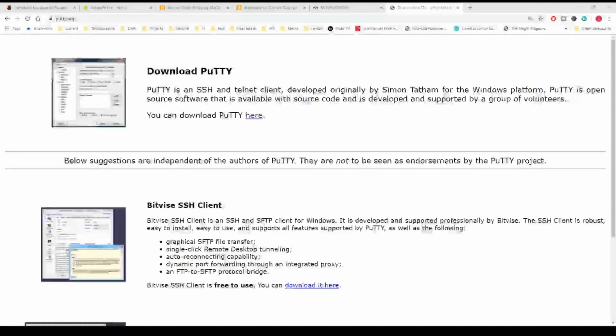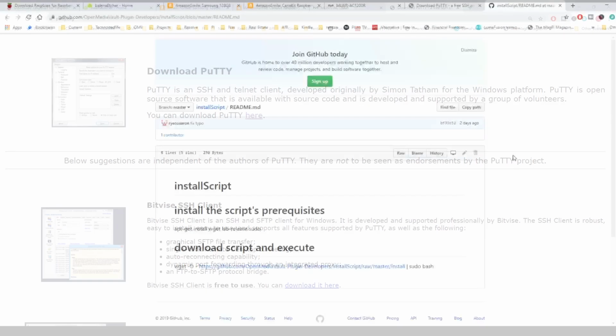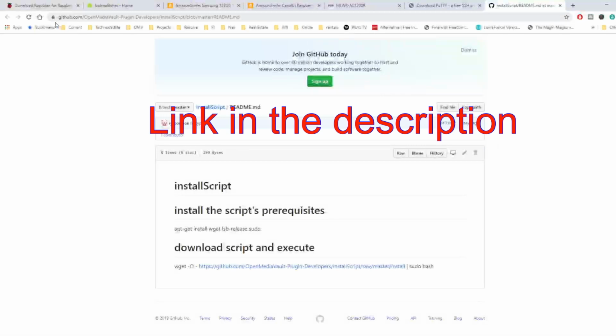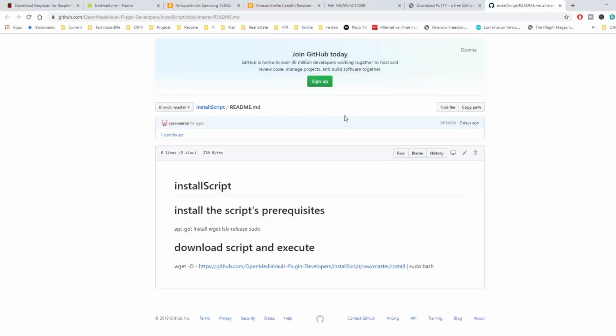If you don't have it downloaded already, you can go to putty.org. This will let us SSH into our server, so download that and install it. Once you have PuTTY installed, we are going to go to GitHub, openmediavault-plugin-developers install script, blob master readme.md. This is a script that helps us install OpenMediaVault and all the extras at the same time.